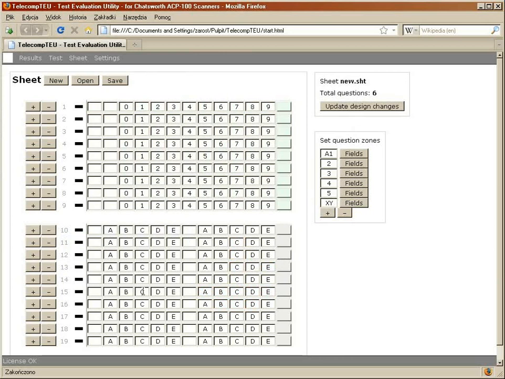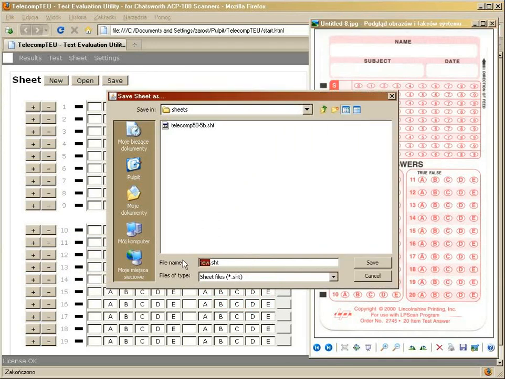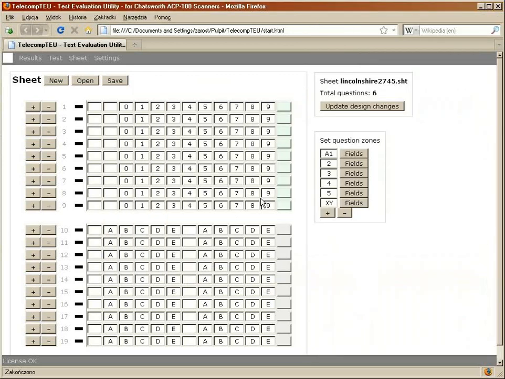When we have set all the zones, it's time to save this design. Usually, it's convenient to name the file after the real paper. In this case, Lincolnshire 2745. The new name shows here.